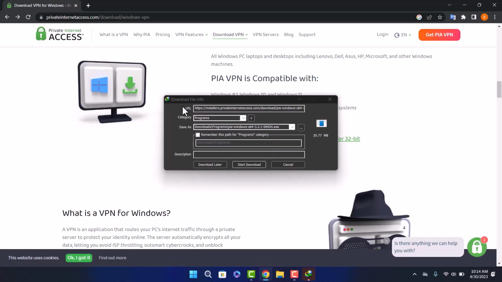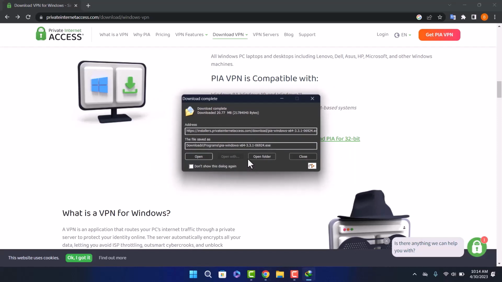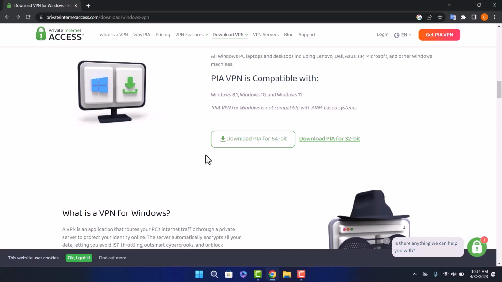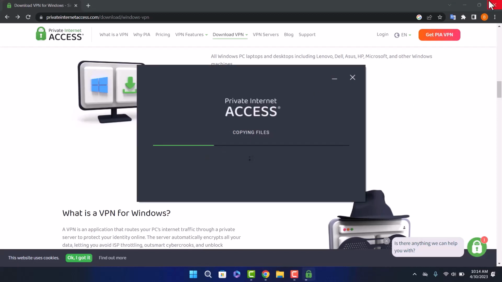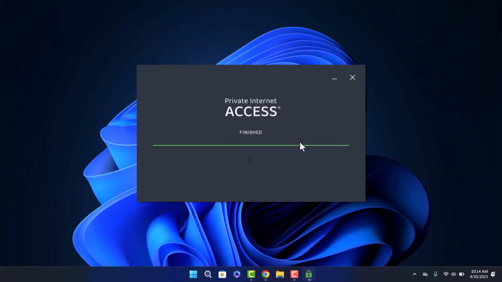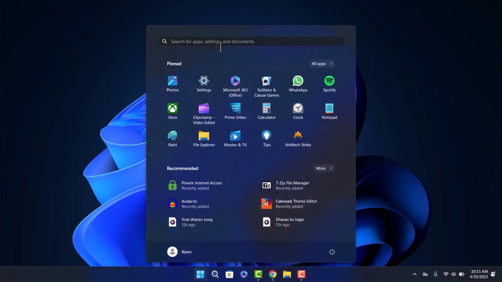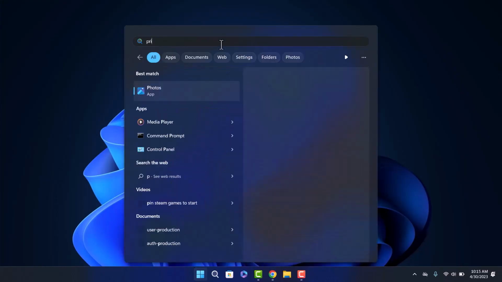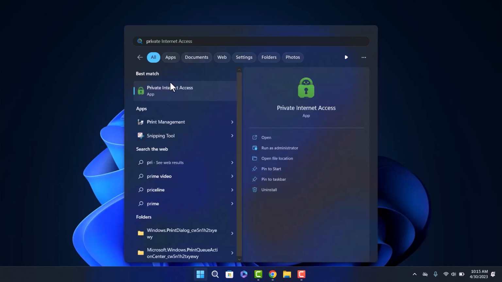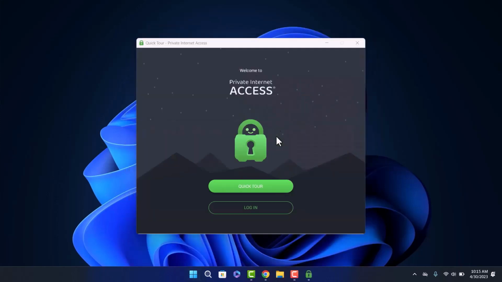And here my Internet Download Manager will ask to start download. Now I'll click on start download and you can see my file has been downloaded. Now I'll simply click on open, and here it'll start to open up and you can see that my installation is completed. If I go to search and search for Private Internet Access, you can see the app is available and I can open it.